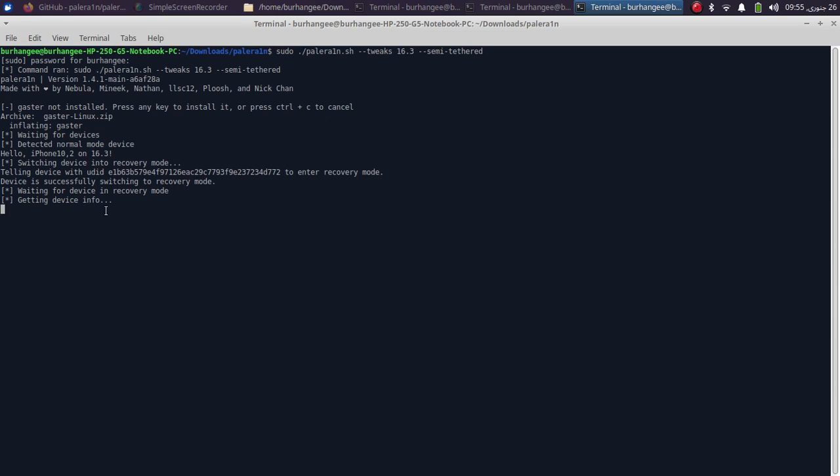Now it will get your device into recovery mode and then to DFU mode. If it does not go into recovery and you see an error, put it in DFU mode first and then run the command. Just follow the instructions. Alright, so my device is in DFU. Now please wait while it downloads some files.